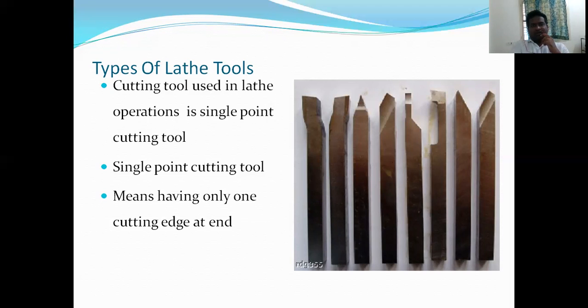Means having only one cutting edge at the end. So this is the body of the cutting tool, and this portion is having the cutting edge. If the tool is made with two different materials, at last the cutting edge is only a single point.